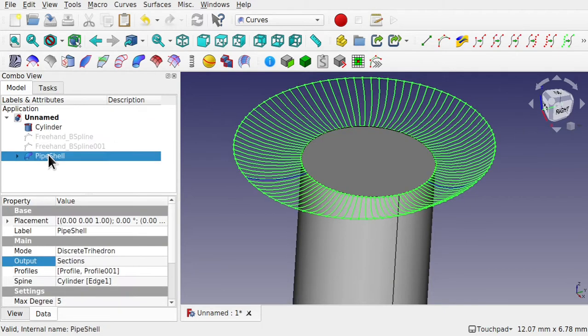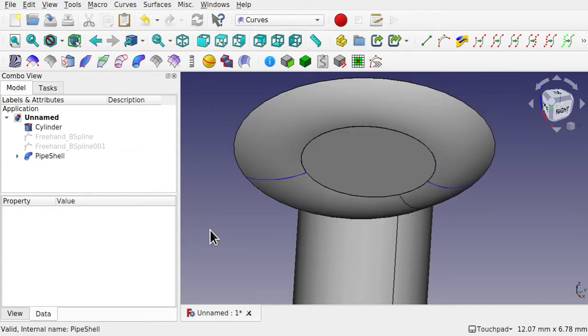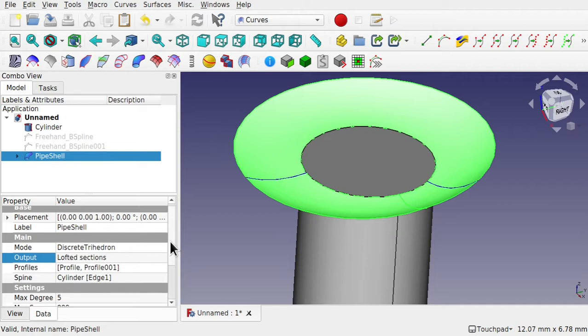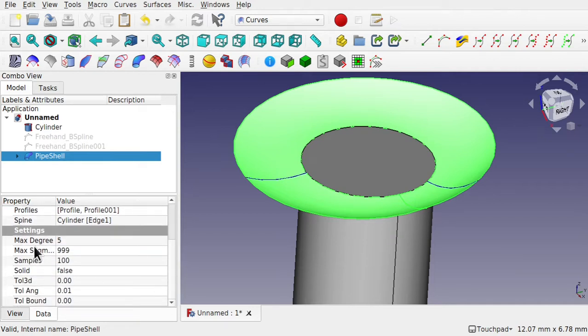So click on your pipe shell, output, and we can go surface, or we could use the lofted sections. And then come down, and you can see we can make it solid if we so desire.